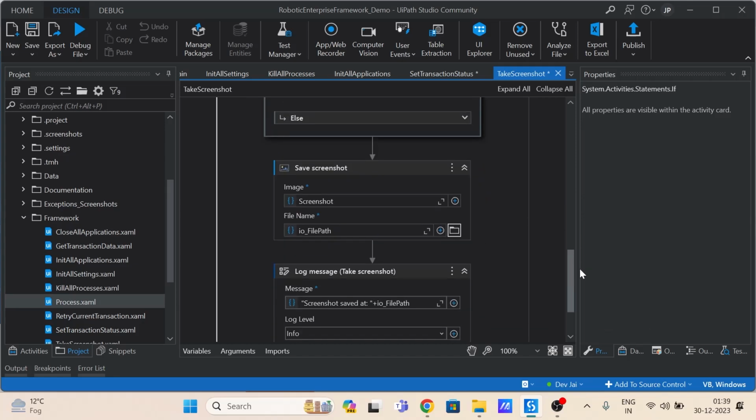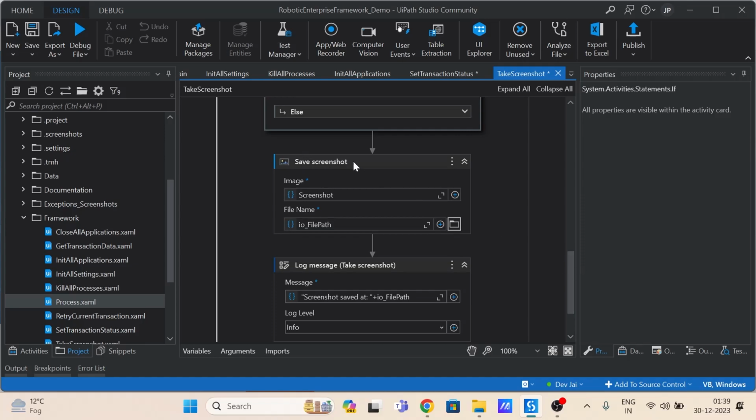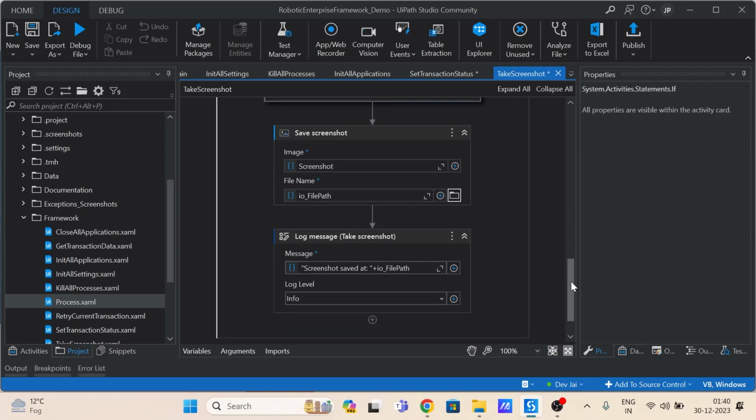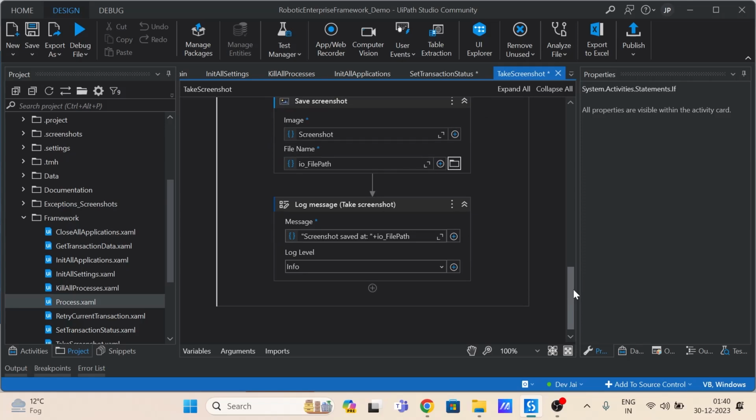Simple, guys. Taking the screenshot by using the Take Screenshot activity, and we are providing the image as screenshot only. The name is screenshot, provided as screenshot only, guys. We are again using a Log Message activity to let you guys know in the output that the screenshot is saved as io_filePath. Okay, this is done.